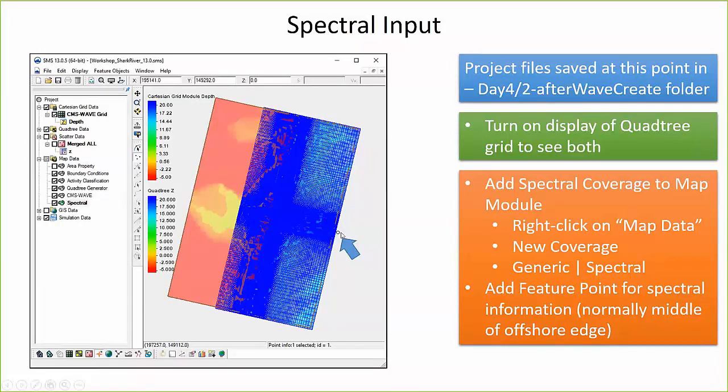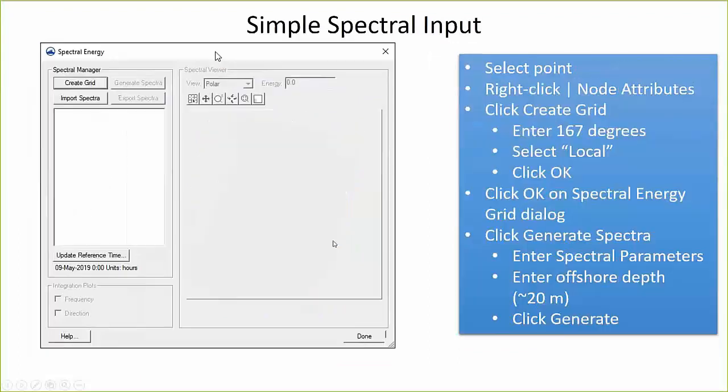First you would create a point here in the offshore. And we generally, if there's only one point, we usually put it around the middle, but it doesn't matter where it's located as long as it's offshore here. And then, once that point is created in the spectral coverage, we can right-click on it and choose Node Attributes, and it brings up the spectral energy dialog.